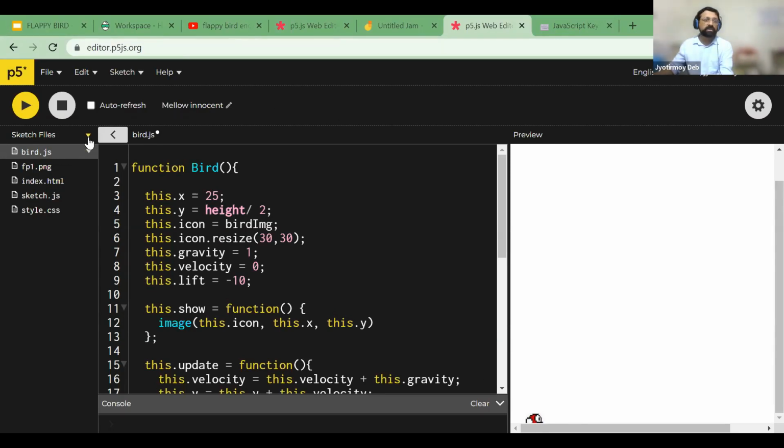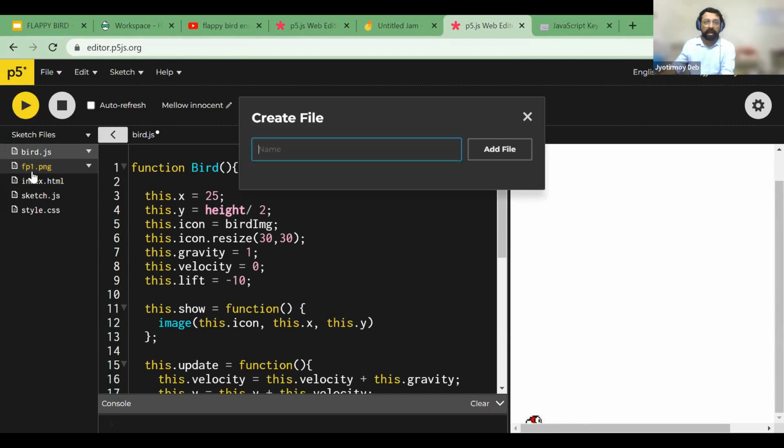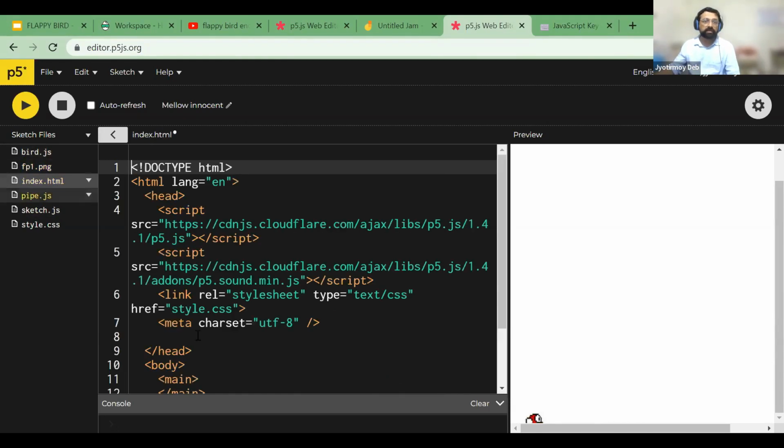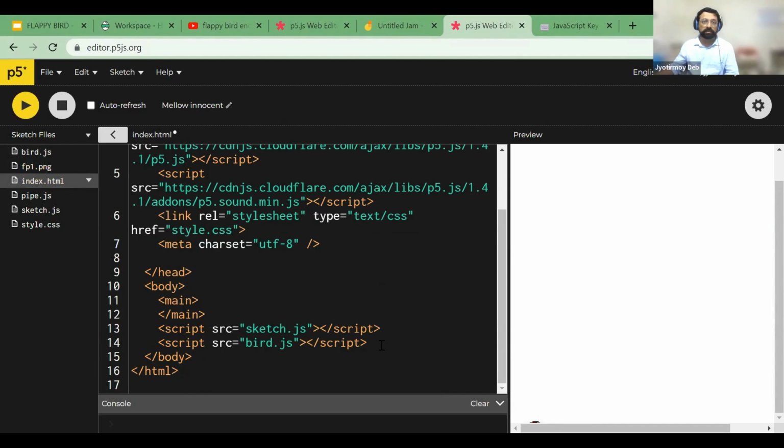So what I'm going to do is the similar way I have created bird. I'll create pipe.js. Simple. And I'm going to add this in the index.html, so it is accessible throughout the code. And I will write pipe.js. Okay. Yeah, these are obstacles actually.